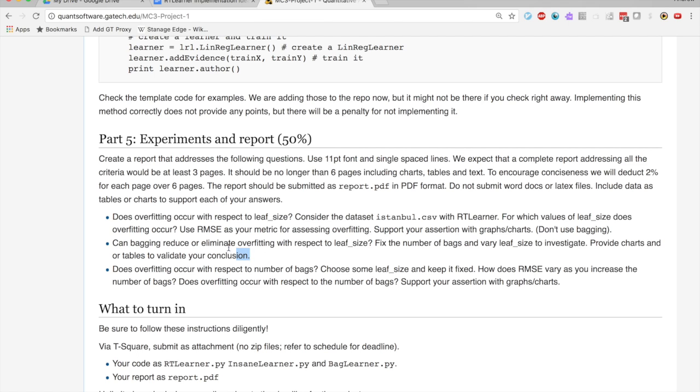Okay, on to the second question. Can bagging reduce or eliminate overfitting with respect to leaf size? Fix the number of bags and vary leaf size to investigate. Keeping bags at, say, 20, vary the leaf size. What you should see is that bagging can reduce overfitting with respect to leaf size.